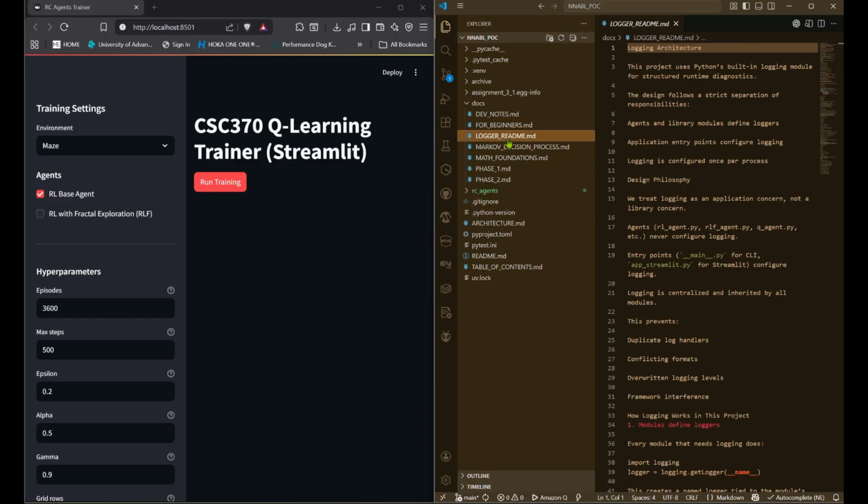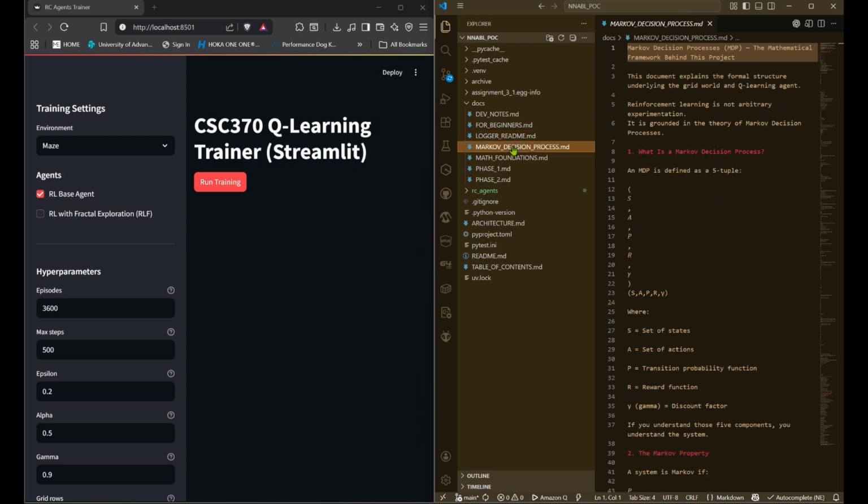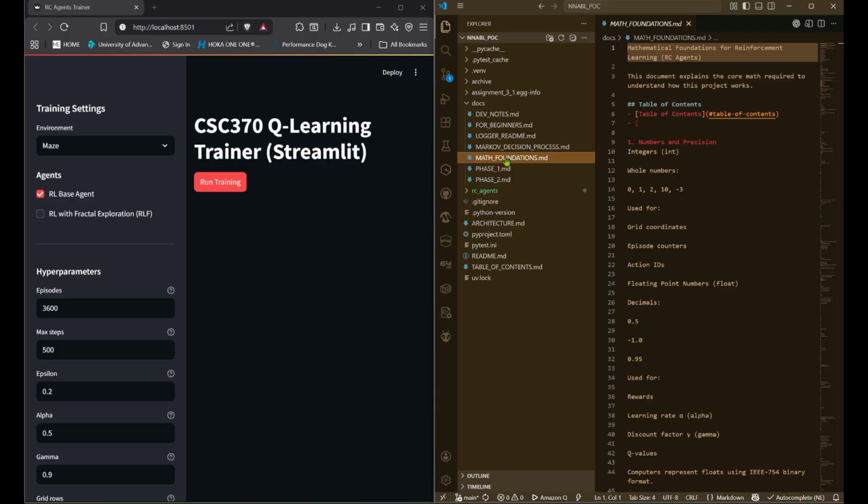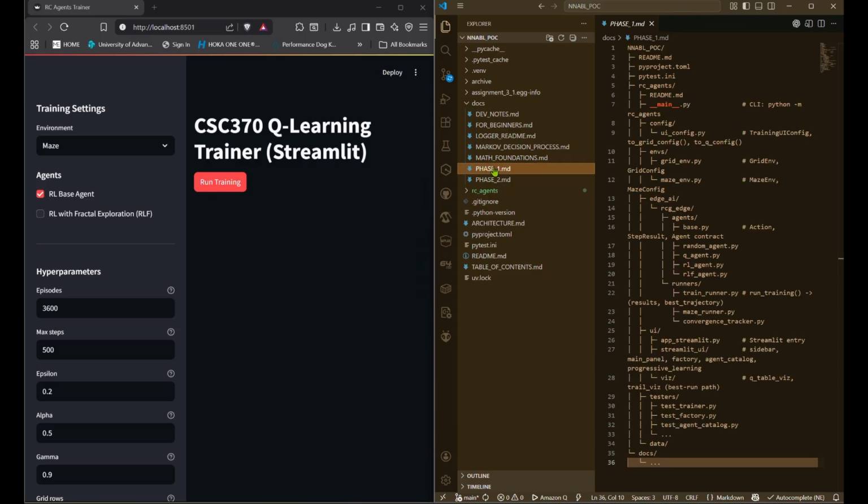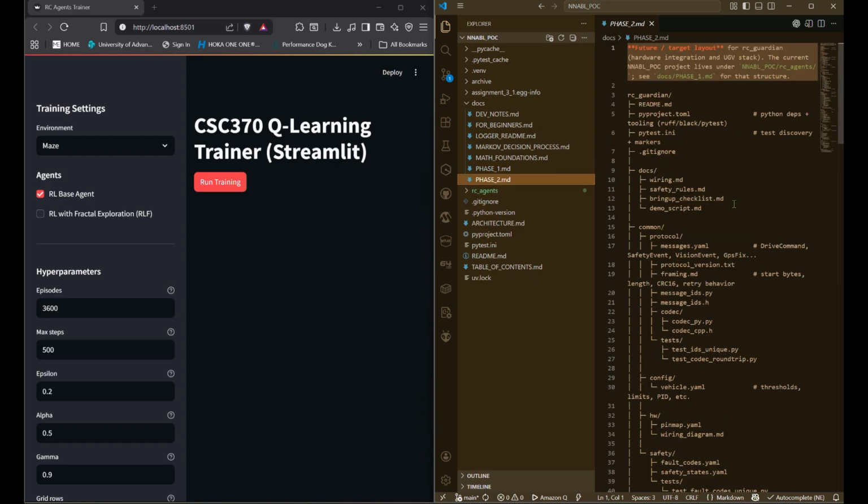I also created a logger for the logging that I did for testing, Markov decision process documentation for reinforcement learning algorithms, math foundations documentation because I used fractal algorithmic edge cases using the Mandelbrot set and Julia sets. Phase one here is basically my roadmap that I used to create this original application for the class. And then phase two is where I'd like to take it in the future for unmanned ground vehicles.